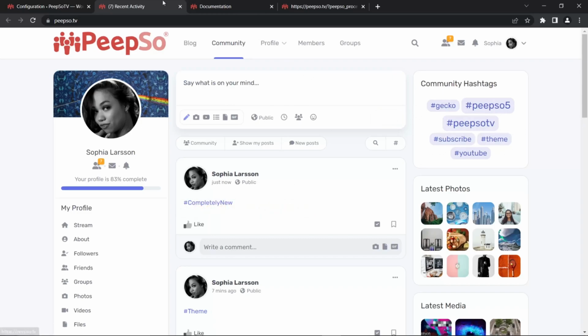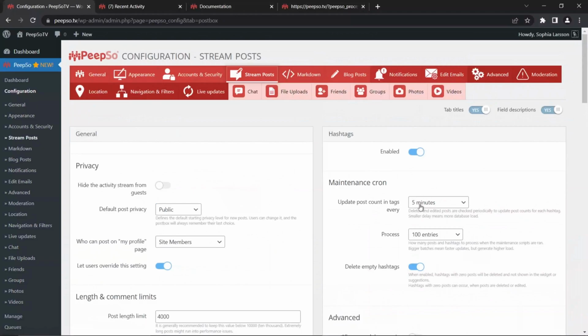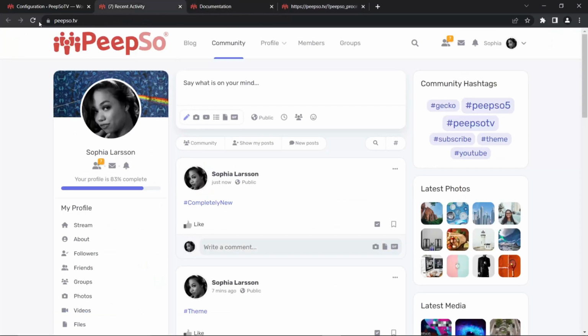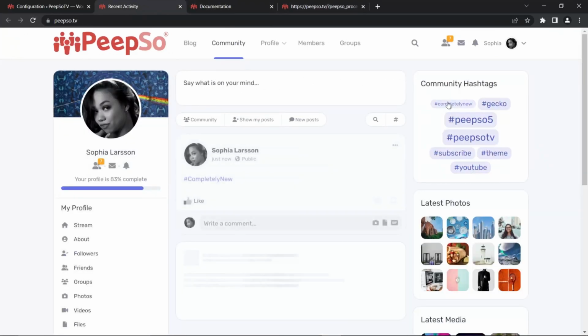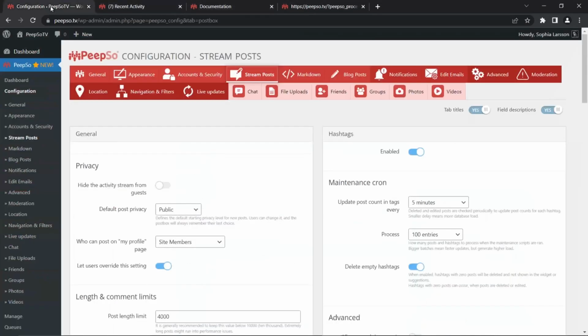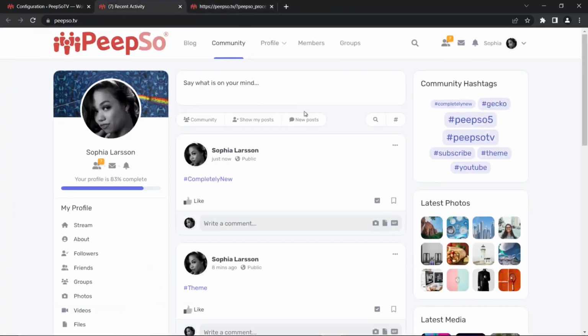It's not here, it's waiting for the cron job here in the stream posts. It's waiting for 5 minutes, all right? But if I execute this cron job manually one more time, you will see that it's now processed one post. Let's refresh this page. And now the completely new hashtag is over here. So I don't have to wait for this configuration to actually take effect. I can run my cron jobs externally and hashtags will display. All right.